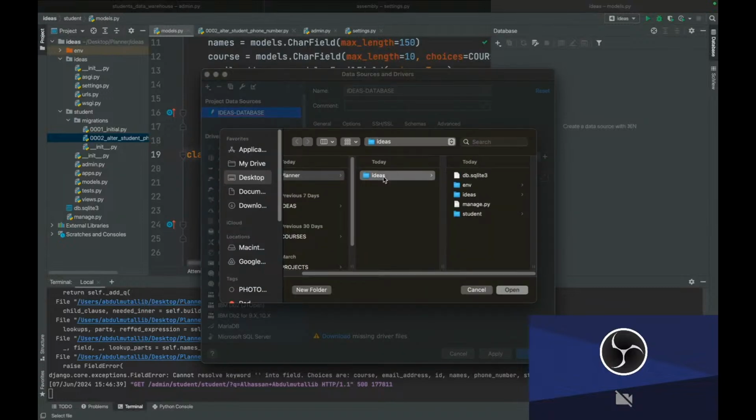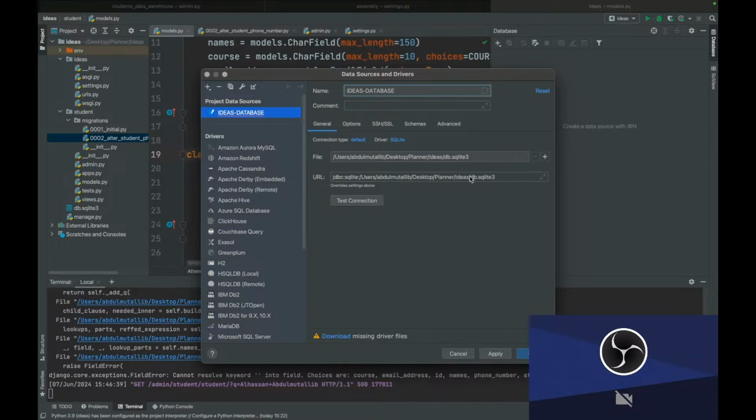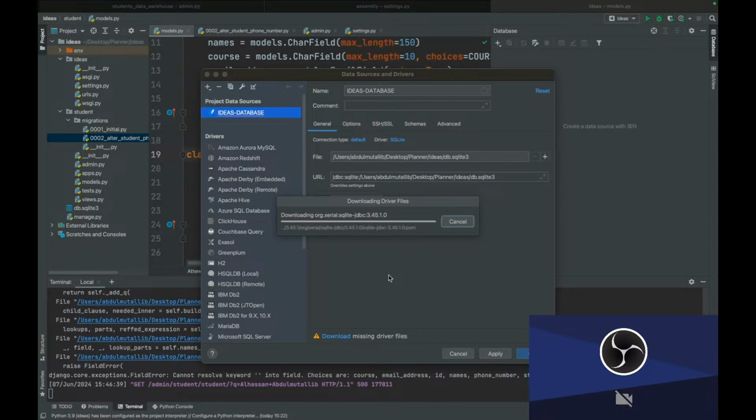When you browse inside your ideas project folder, you can see db.sqlite3. Open, and the path will be added. Then we don't have the driver, that's the connection between our database and our application. So if you're using PyCharm, it will ask you to download. You understand? So if you click on download, give it a few seconds, the driver will be downloaded.